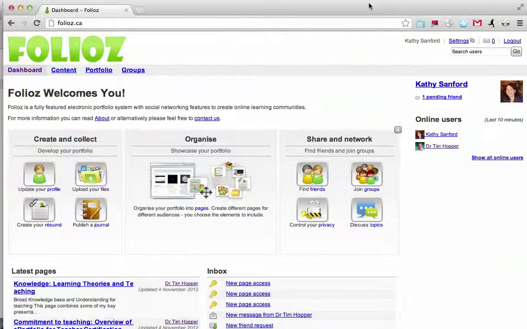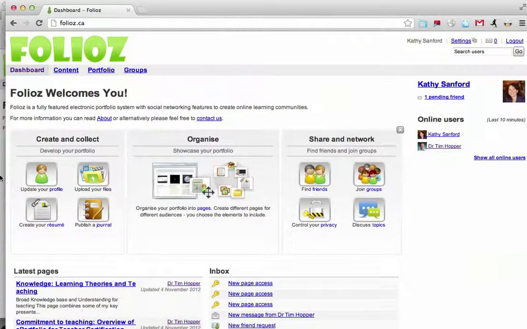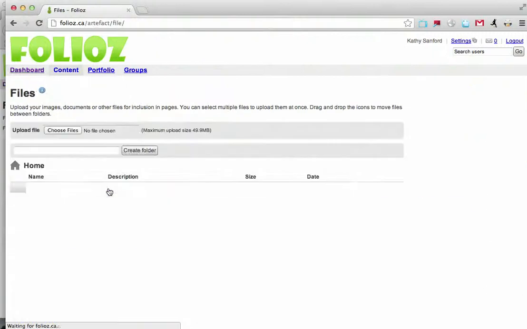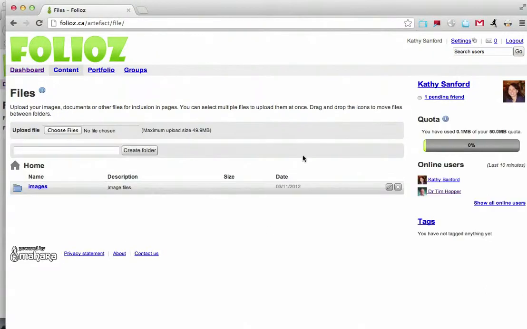Okay, so once you're logged in, back to our dashboard here, you'll notice at the front here, you have two ways of accessing. You have to click on here for your files, or you can go up to Content and Files. So if you click here, you end up with an open area, which is basically where you're going to upload files you're going to use on your pages.